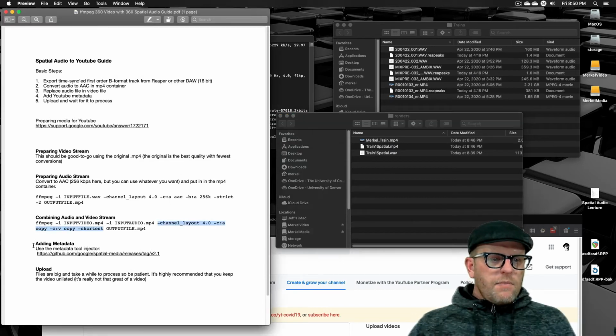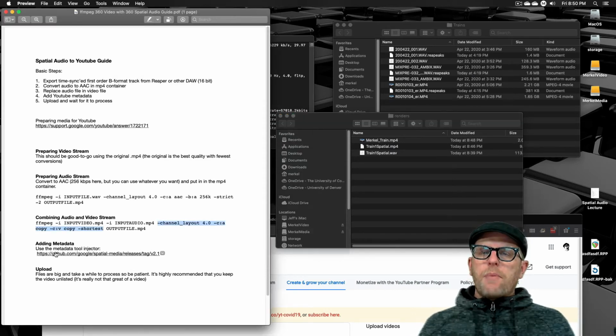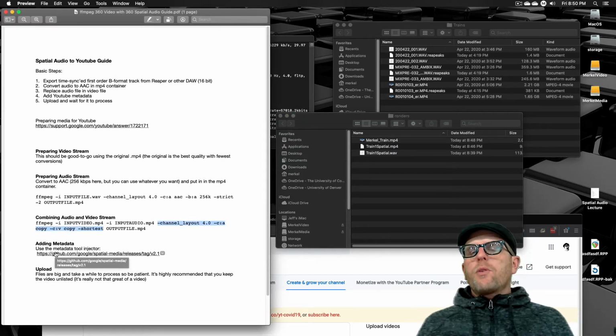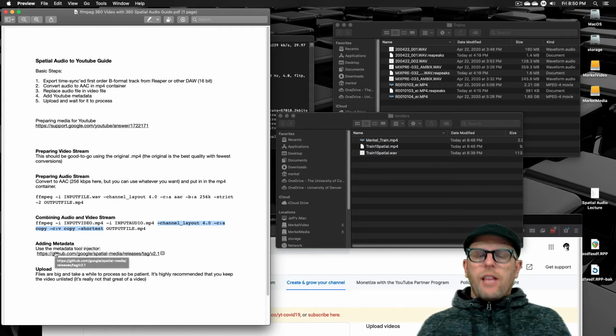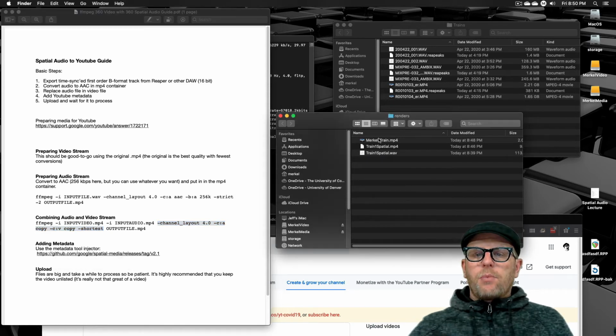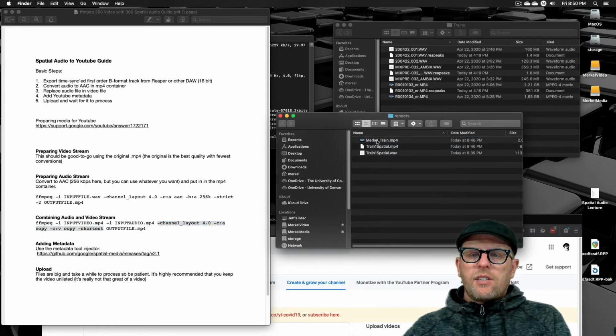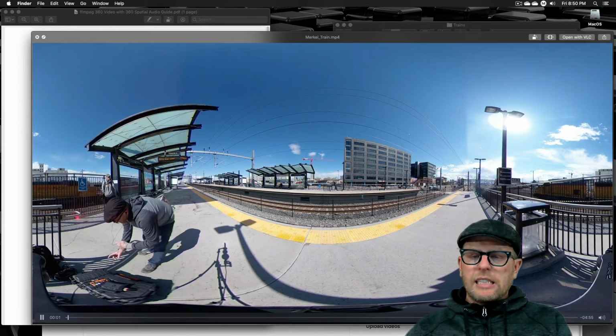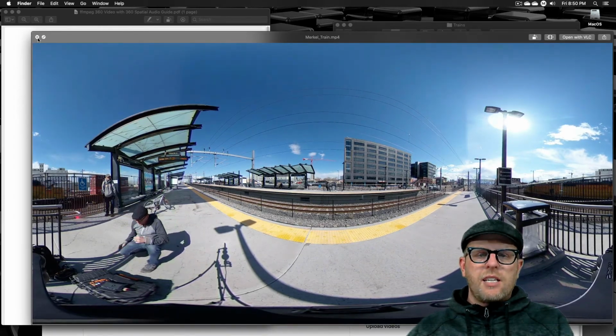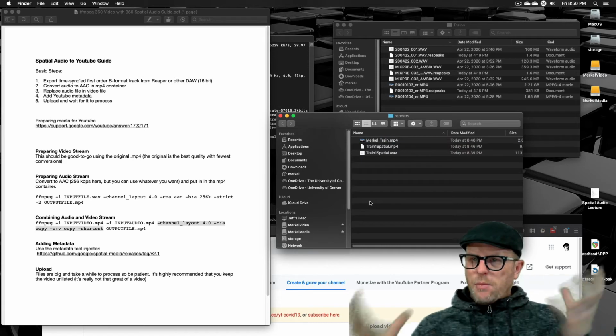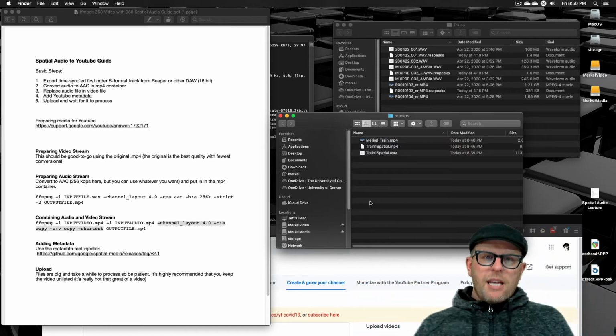Now, it says adding metadata. What happens is when you upload this video the way it is right now, it's not understood to be 360. It'll just play like the stretched out version of this thing. So if we upload it to YouTube just as this, it's going to look like this, and that's not what we want. We want this thing to be wrapped around. So we need to give it some metadata.